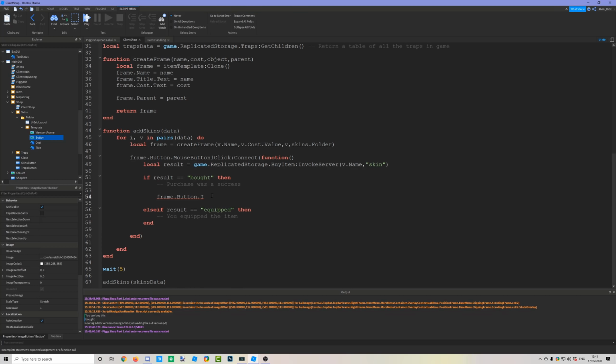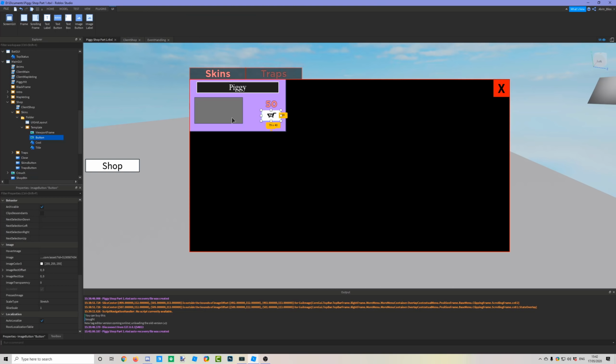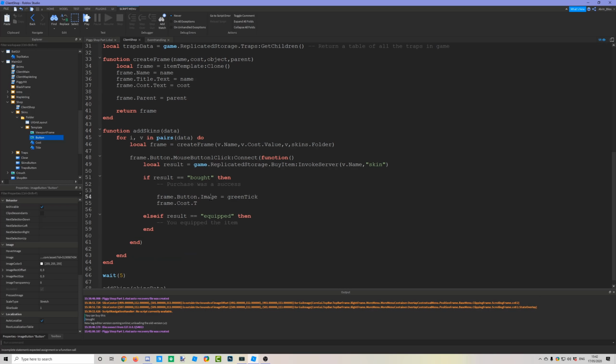Now, because these are Roblox asset IDs, we can update the image of the button with them. So when the result is bought and we know it was a success and you've now bought the item, we can set the image property of the button to the green tick. And then we can set the text of the cost. So this here, this cost text, we can change it to say owned, because you now own the skin or the trap because you've bought it and it was a success.